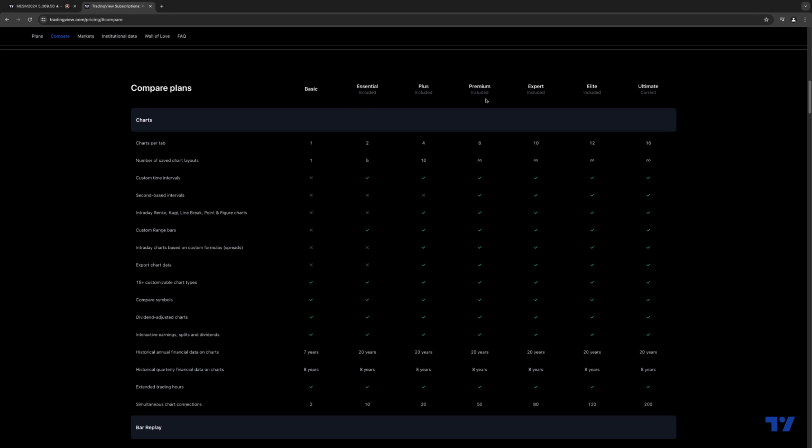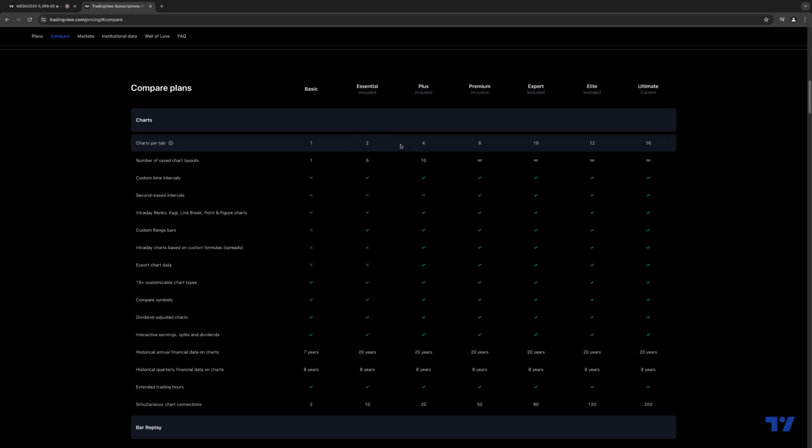You can see all the different plans, and it'll tell you how many charts per tab you can access. So if you're using a free basic plan and want to take advantage of this feature, just make sure you upgrade your TradingView plan to a specific plan based on how many charts you wish to view per tab.